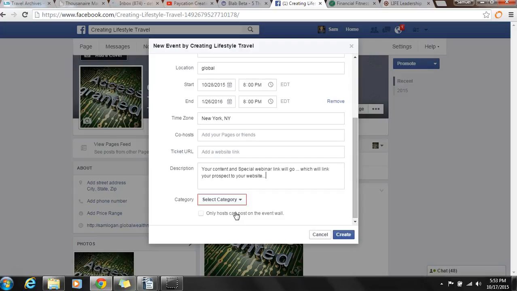Right? Which will lead your prospect to your website. But this content is only for an example. You're going to get the content from the person who invited you out, or if it's me, then I'm going to send you the information.